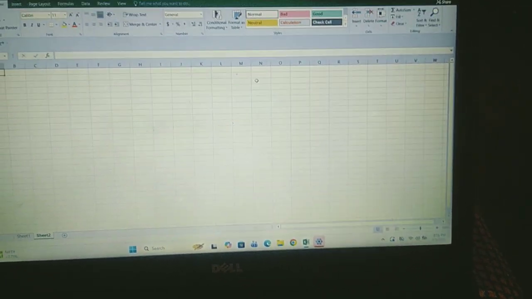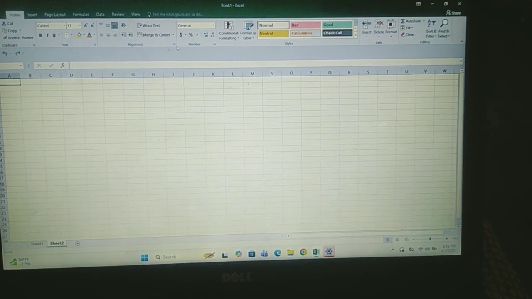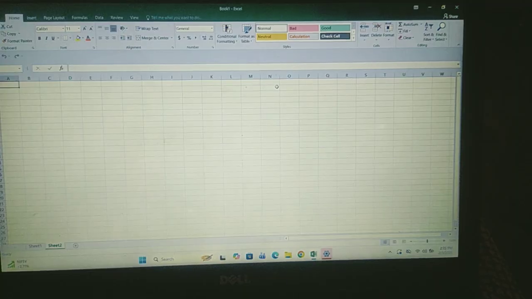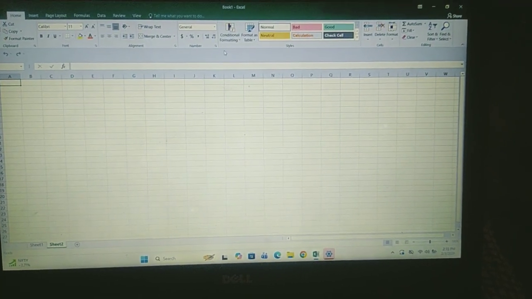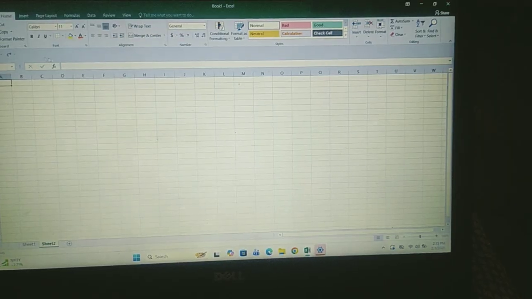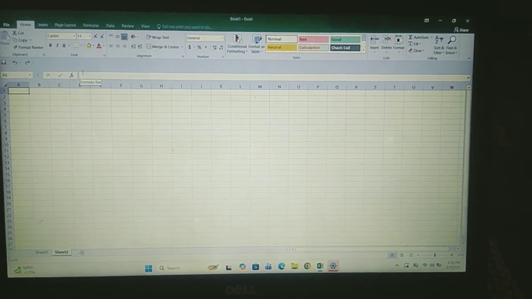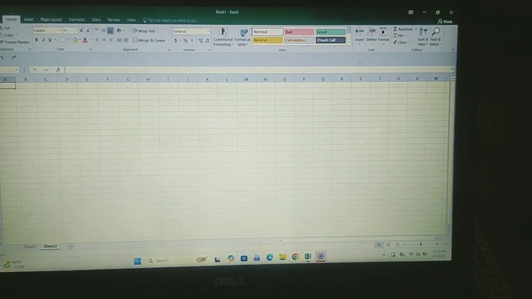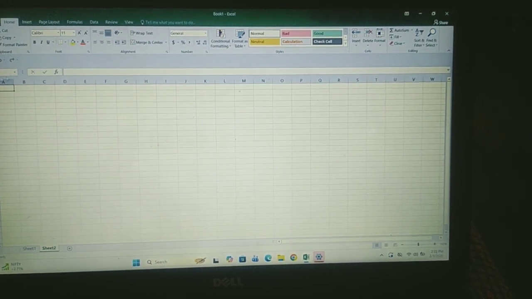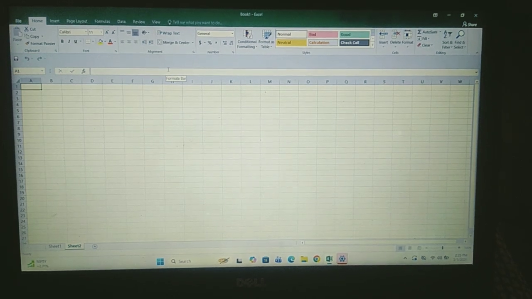So we call this a spreadsheet, and these are the ribbons, a home page where we get icons, conditional formatting features, and the other features Excel provides us. I have made a separate video on what each ribbon contains, so I'll upload that video in upcoming videos.